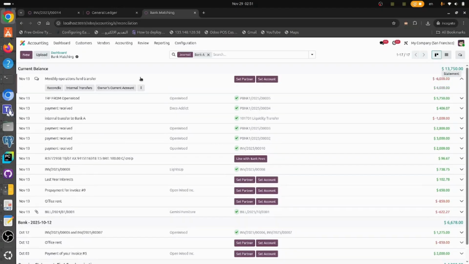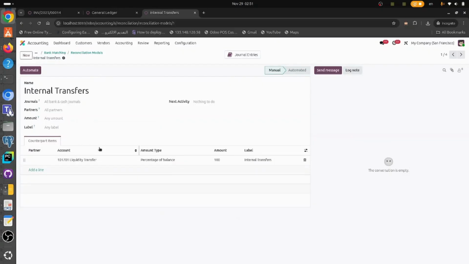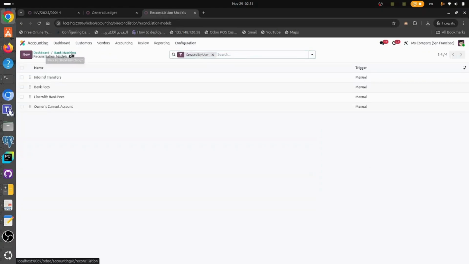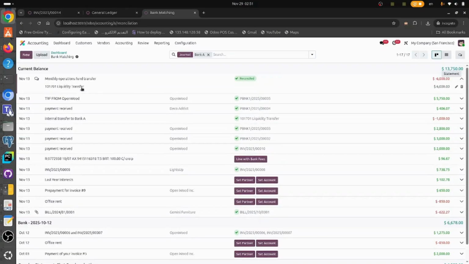If I click here, I have options like reconcile, internal transfer, whatever. These are coming from here, so you can add your own models, and it's so flexible in Odoo 19. You can make it automatic. I prefer to use manual. So if you click here and select internal transfer, it's now reconciled.